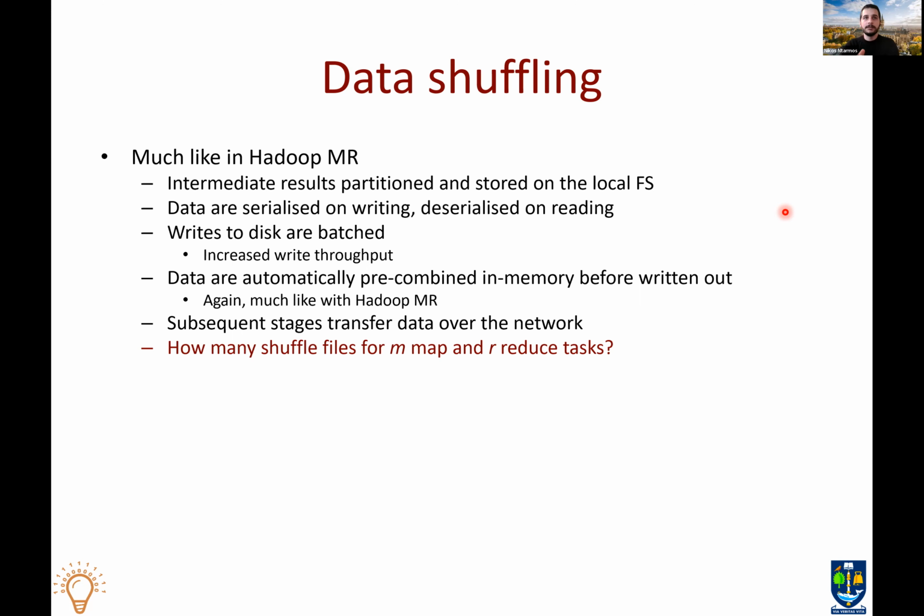So then they went back and borrowed these ideas and re-implemented them in Spark. So these days data is automatically pre-combined in memory before written out, just like Hadoop MapReduce. Data is batched in memory before written, just like Hadoop MapReduce, and the output is no longer M times R shuffle files.